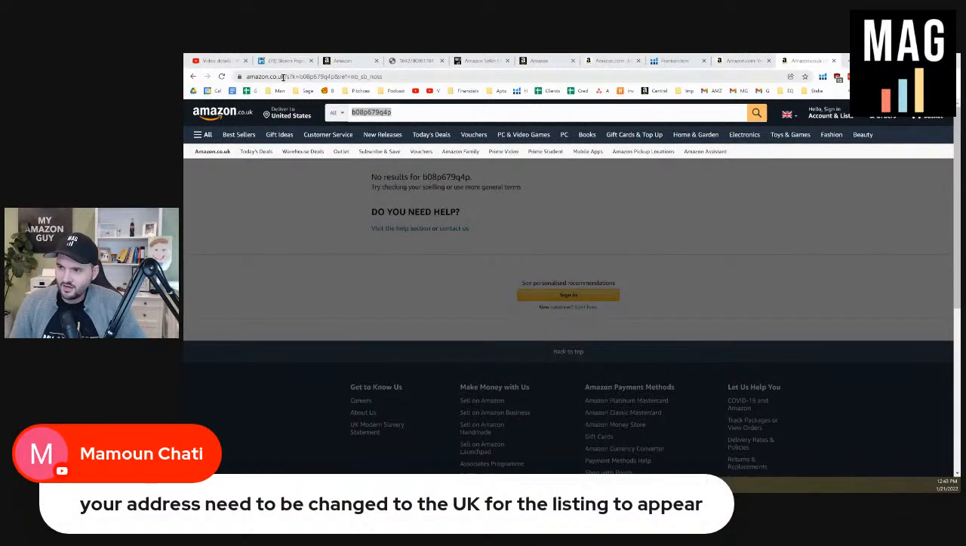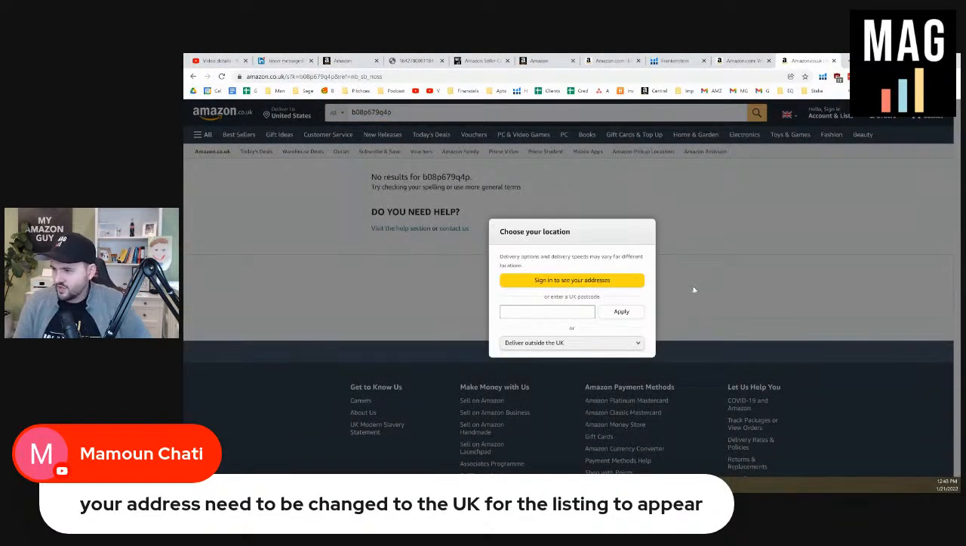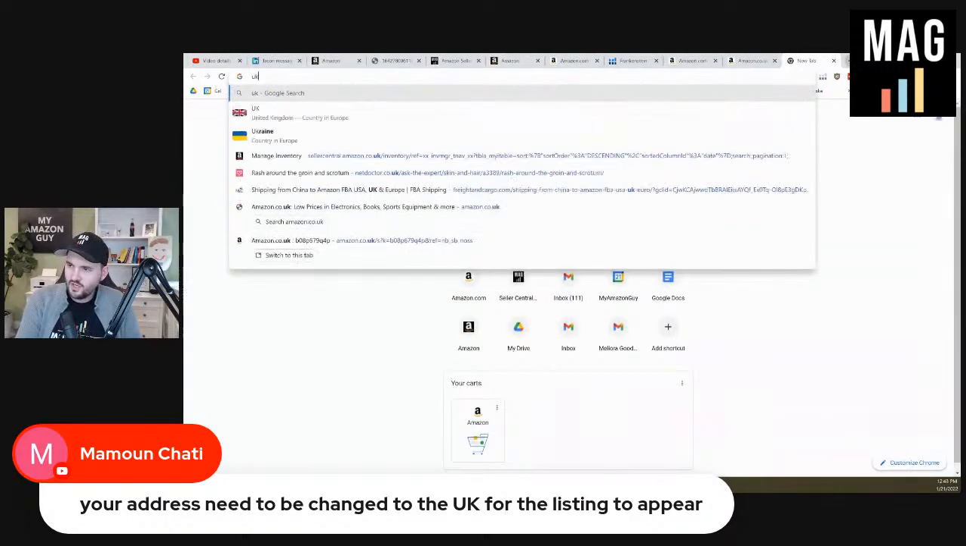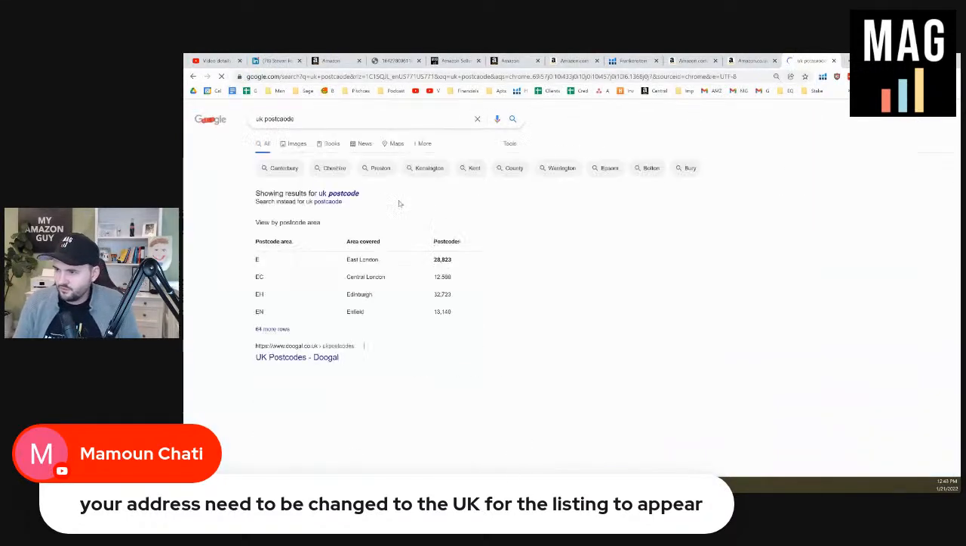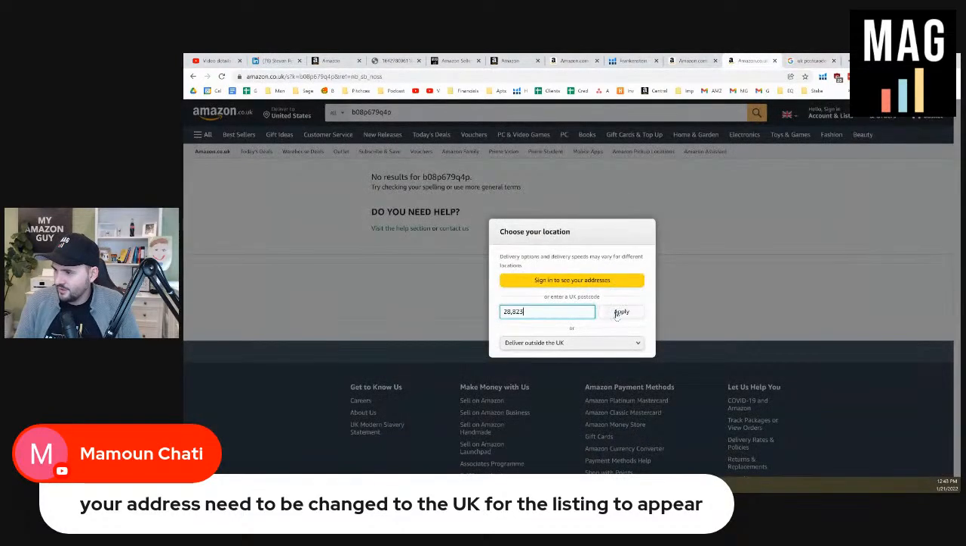Your address needs to be changed to the UK for the listing to appear. So I've got amazon.co.uk right there. I wonder if maybe you don't have delivery open to the United States. Maybe that's the problem. Let's try this and switch over to a UK postcode. Since I don't know how to get one of those off the top of my head, we'll see if this works. Type that in and apply. Nope.